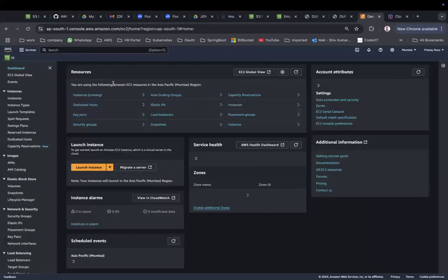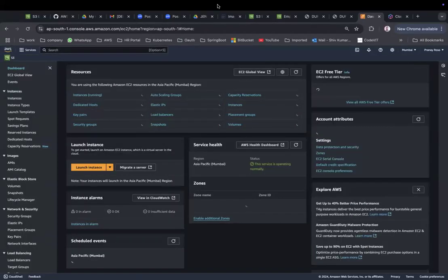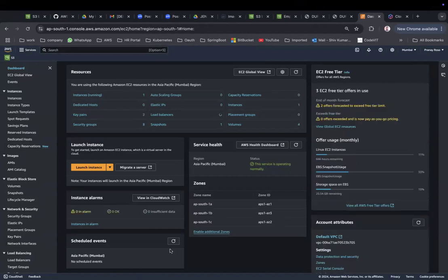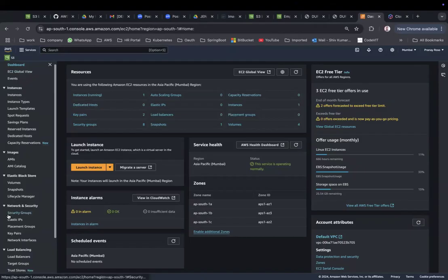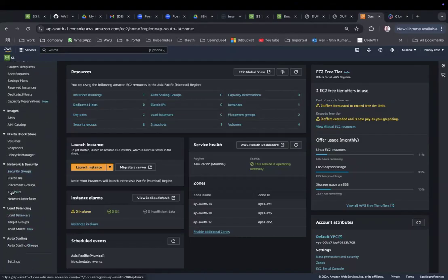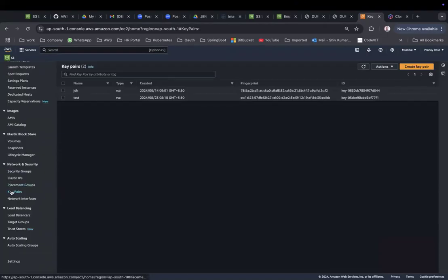Your EC2 console will be opened. You can see that this is your EC2 console. Now, in the left side menu, go to key pairs. It's kind of a password you need to create for your server. First, you need to create a key pair. Just click on key pairs.